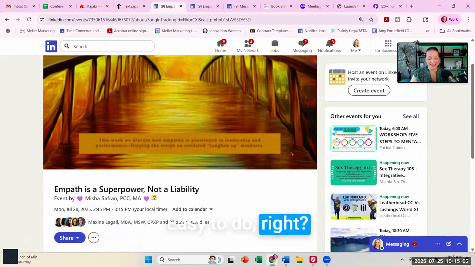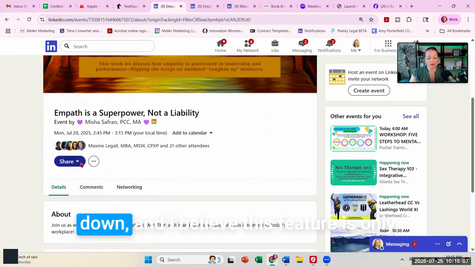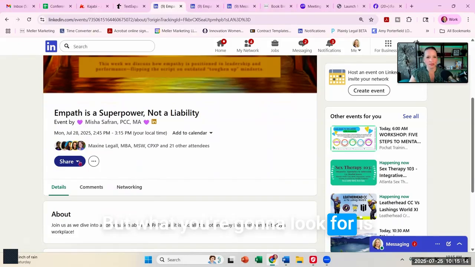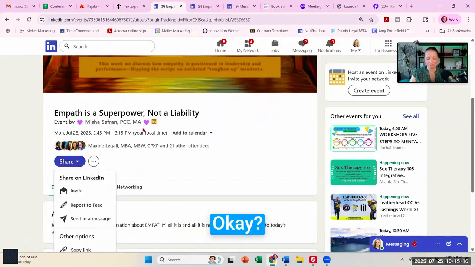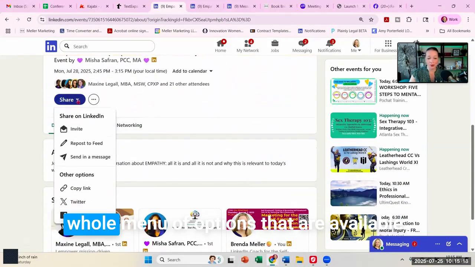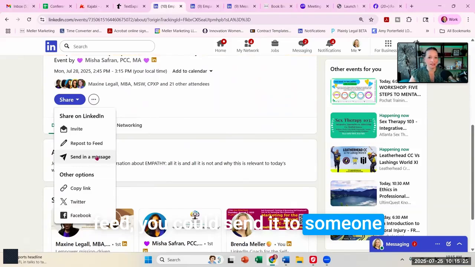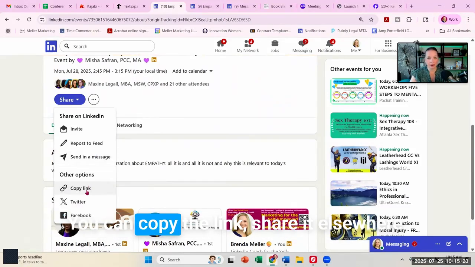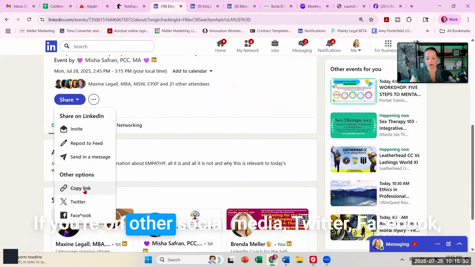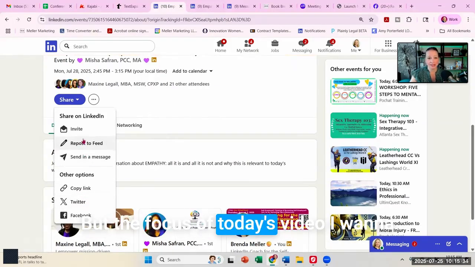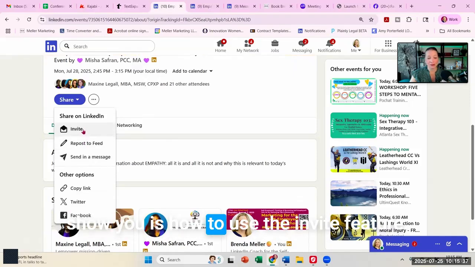Easy to do, right? The next thing you're going to do is go down, and I believe this feature is only available if you've already indicated you plan to attend, but it might still be there. What you're going to look for is the blue button that says share. Once you click on share, there's a whole menu of options that are available. You certainly could repost it to your feed. You could send it to someone in a LinkedIn DM, in a message. You can copy the link and share it elsewhere. If you're on other social media, Twitter, Facebook, etc., you can share it there as well. But the focus of today's video is to show you how to use the invite feature.